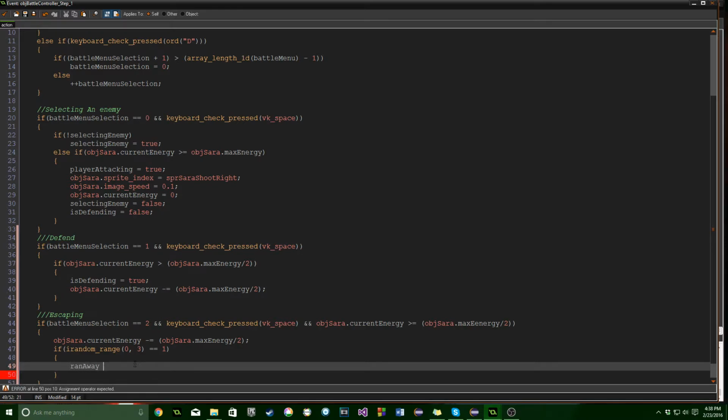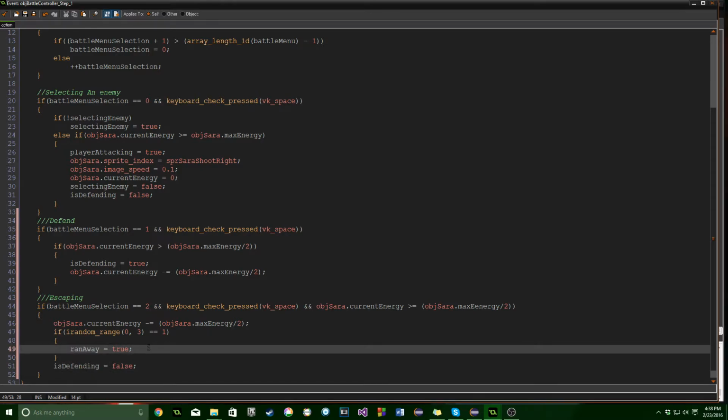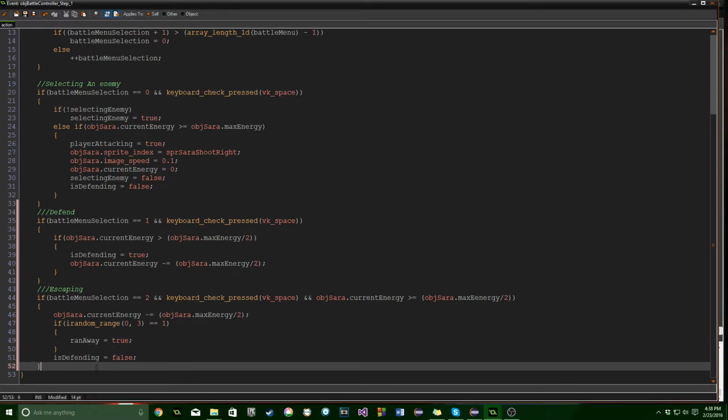We're going to say runaway equals true. We're going to use a specific Boolean variable here. And then we're going to set is_defending equals false. And we're doing this because later we'll set it up so that when you run away, you don't get any of the experience, gold, loot, or whatever. Because you didn't defeat the monster, you shouldn't get any bonuses from it.